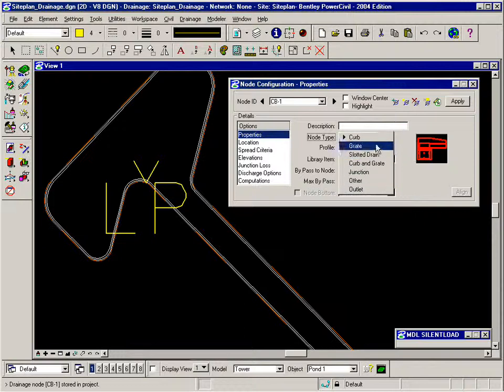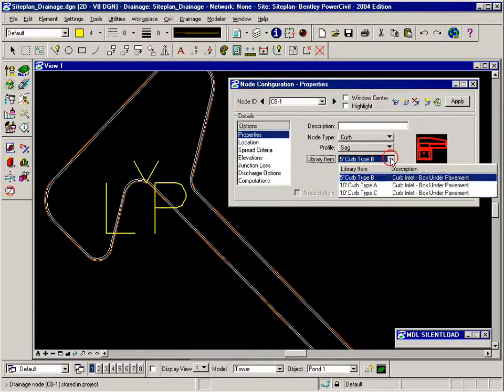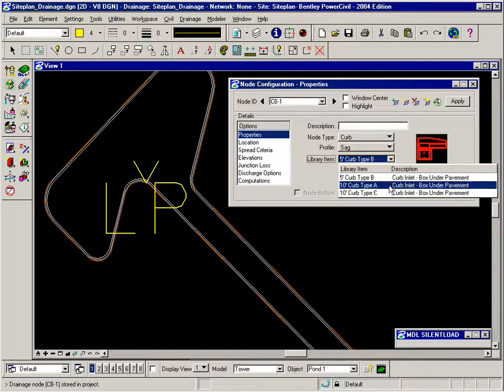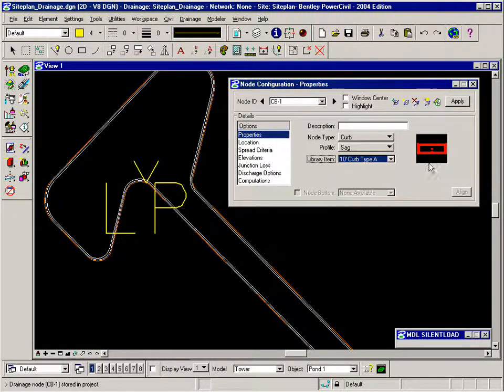So the first thing I want to do is choose the type of node I'm going to place. Again, these are the types available from our drainage library. And we're going to use a curb type, and it's in a sag condition. So we'll choose sag, and then the type, the library item. Here are available inlets that can be placed in sag condition, so we filtered the library to show you just those. And in my particular case, I want the 10-foot curb type A. There's the graphical representation of it.